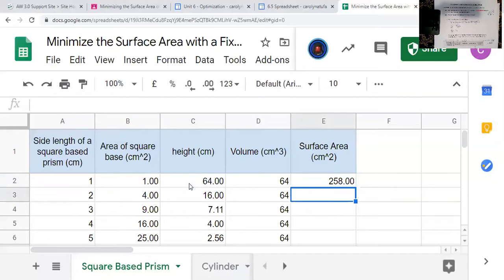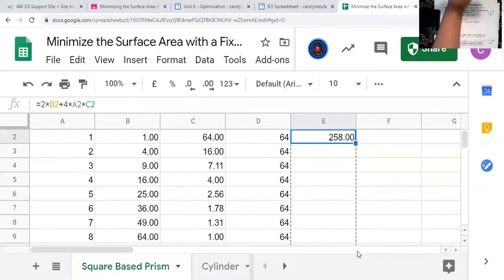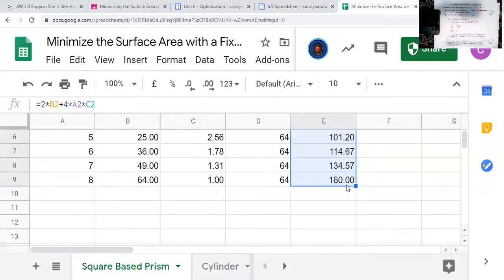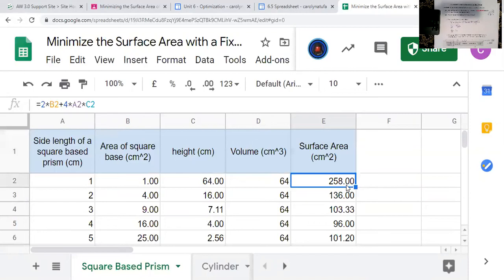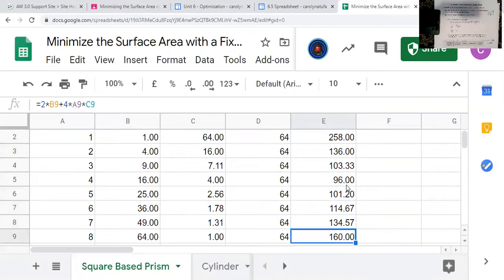And so now, again, I'm going to go over here and drag this all the way down. And so now I can see that it's decreasing, decreasing, decreasing, gets to 96, and then it starts to increase again.